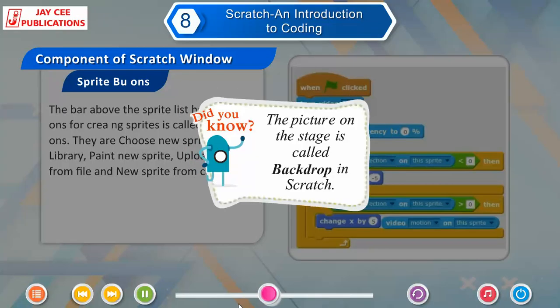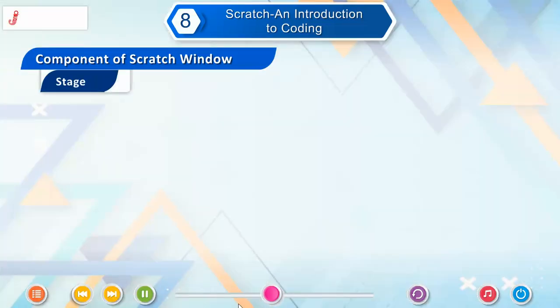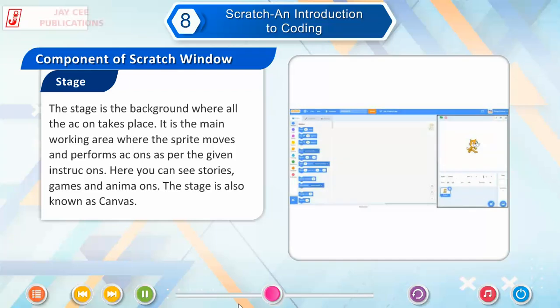The name of a sprite can be changed by clicking inside the box that displays the sprite's name. Stage. The stage is the background where all the action takes place. It is the main working area where the sprite moves and performs actions as per the given instructions. Here you can see stories, games and animations. The stage is also known as canvas.